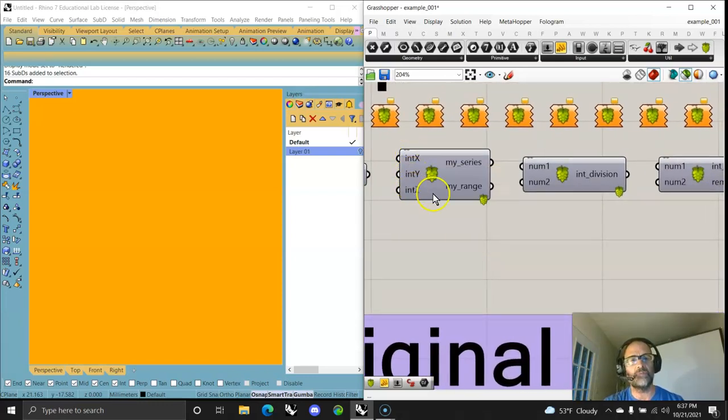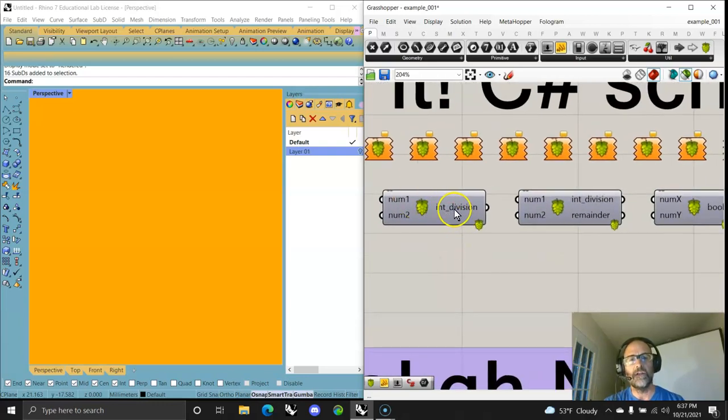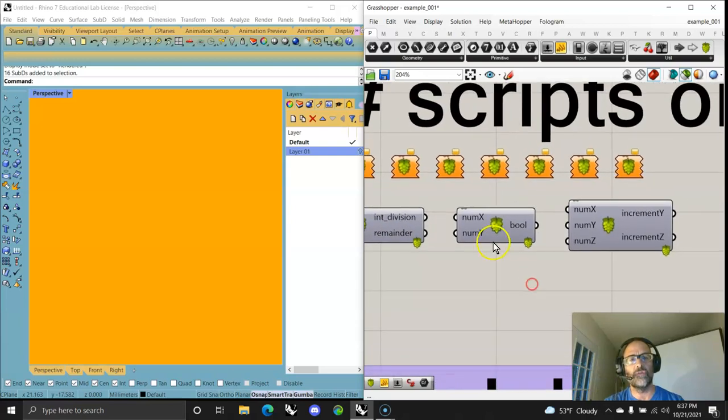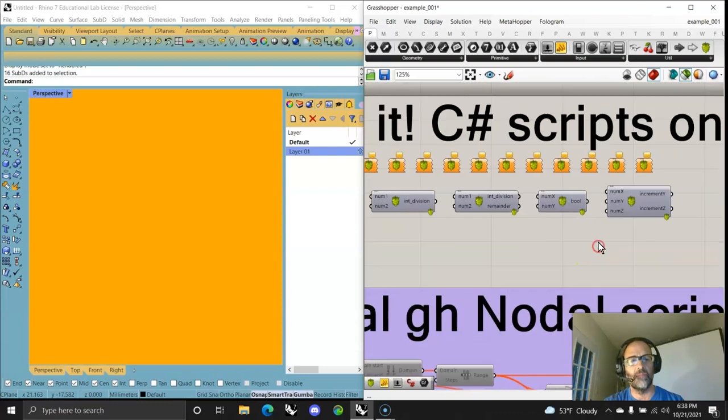This is actually start, step, stop, but produces a series and a range at the same time. This is an integer division. This is one that leaves you the remainder. This is the Boolean test that numbers are the same. And this is another script that, you can kind of tell by the node itself, gives you three numbers and increments higher. The number x increments it higher by y and increments it higher by z.